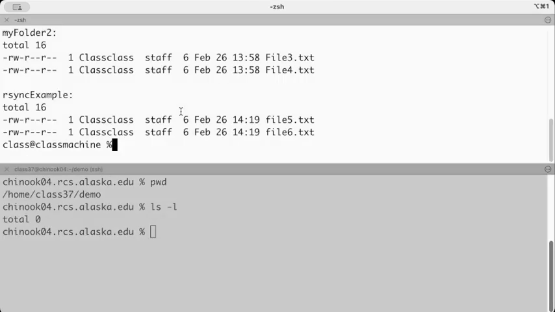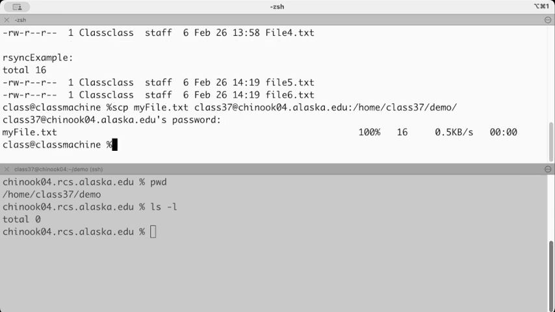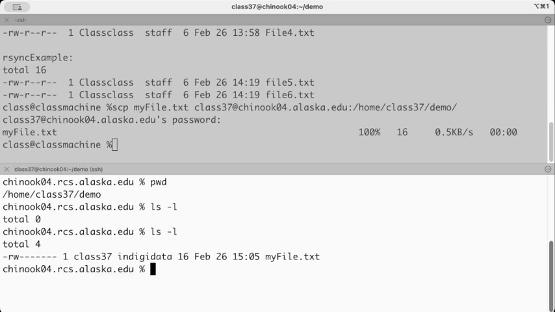The easiest way to copy files is using the SCP command. You do scp and the file that you want, and then you enter username at the login node, and the path of where you actually want this file to go. You put in your password, and then it should say that it copied over, and the file is there.